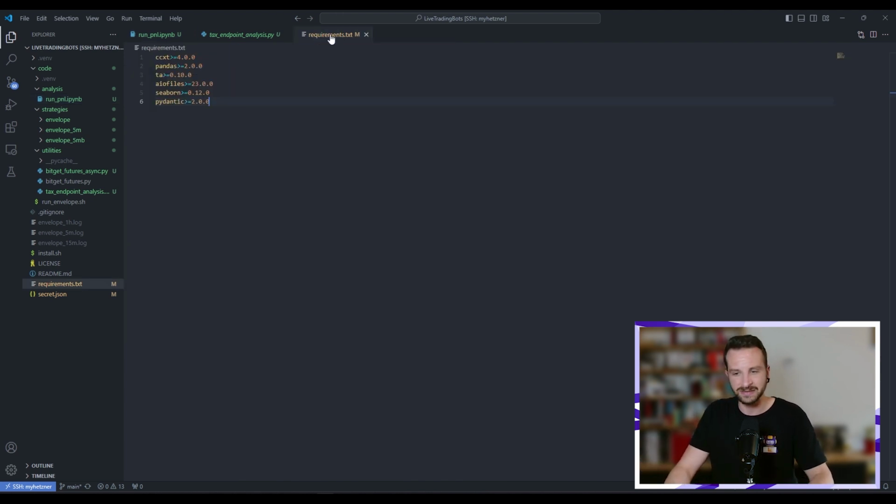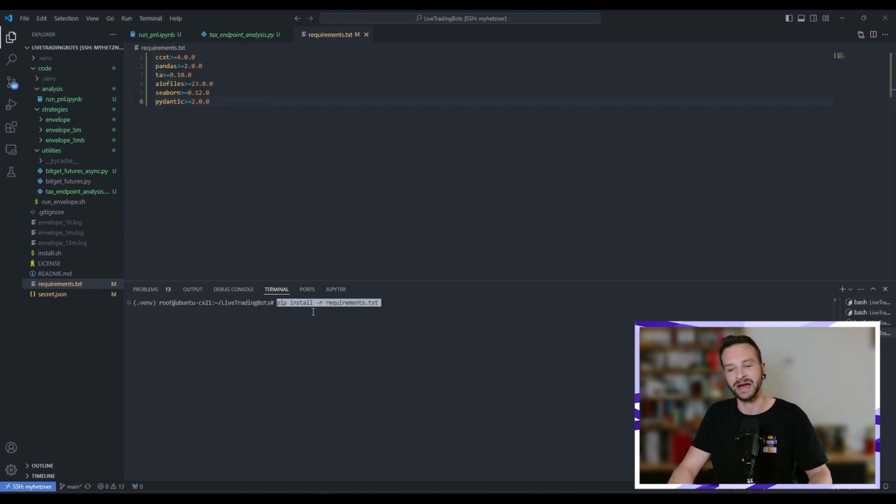Something that I need to mention as well, because now there's some plotting, etc. If you already have used this live trading bot and downloaded it, cloned it, installed it, you will have to update. So you'll have to do a git pull. I want to also show you, I have my cheat sheet here. Once you have done that, just remember to do this pip install -r requirements.txt. Just update the virtual environment to have also the packages required for this tax endpoint analysis here.